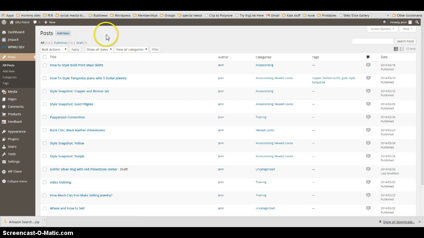This basically shows, when you scroll over this, you can edit it, you can do a quick edit, you can throw it in the trash, or you can actually go look at it on the front end. You can view this post. If you click on the title, it will take you to the editor page.